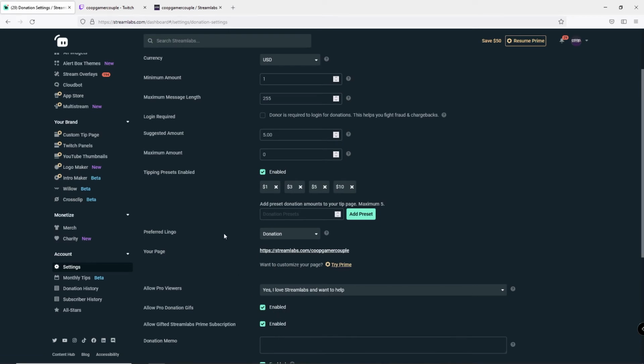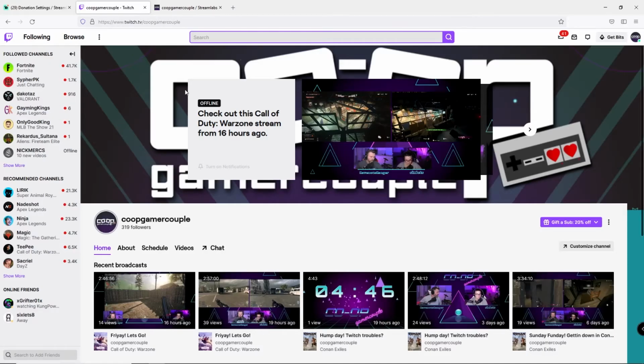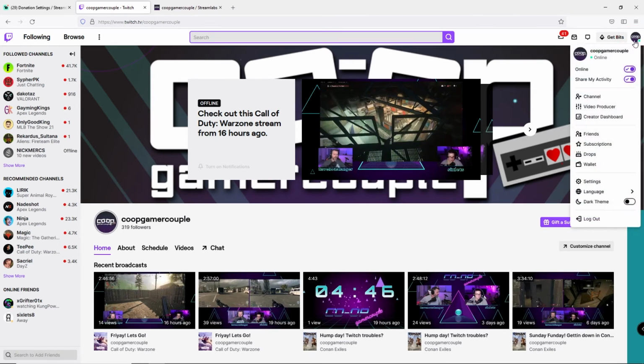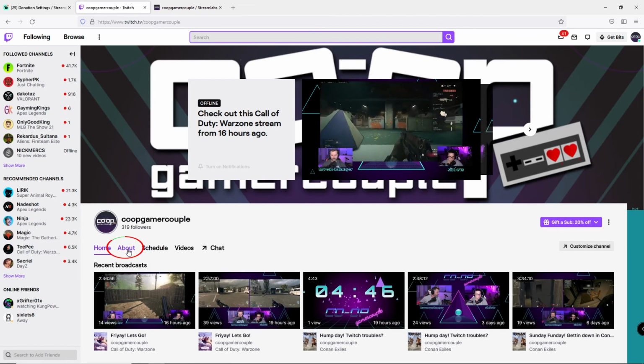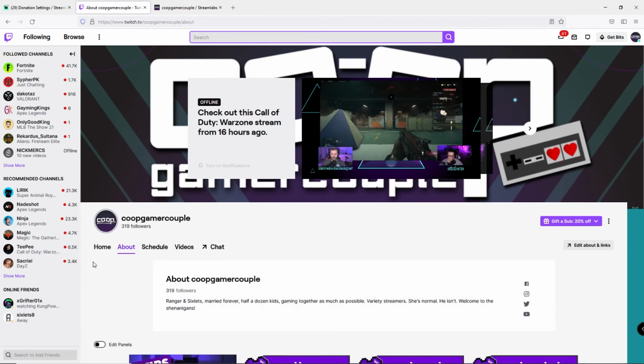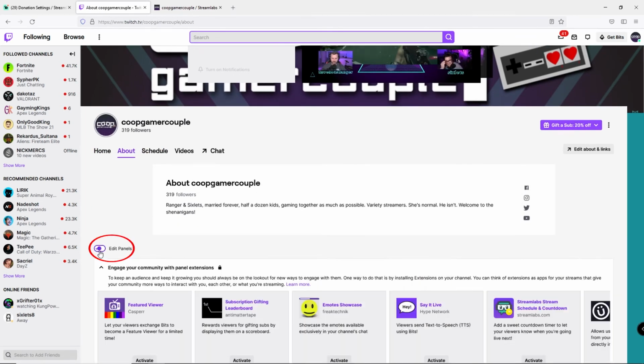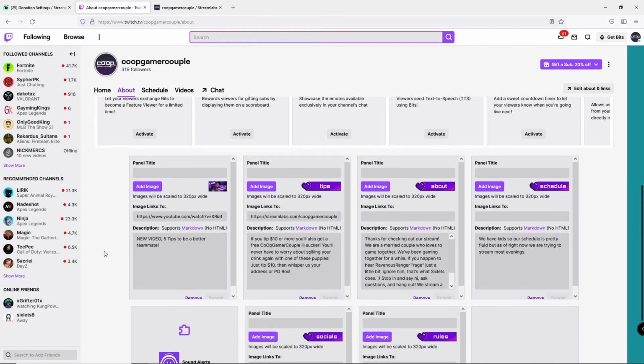Now that you are ready to receive donations, let's set up a donation button on Twitch. Go to twitch.tv and log in. Then, click on your channel icon in the upper right corner and select Channel. Now, select About. You should see a toggle here called Edit Panels. Toggle that to the on position so we can edit our panels. Click the big plus icon to add a panel.